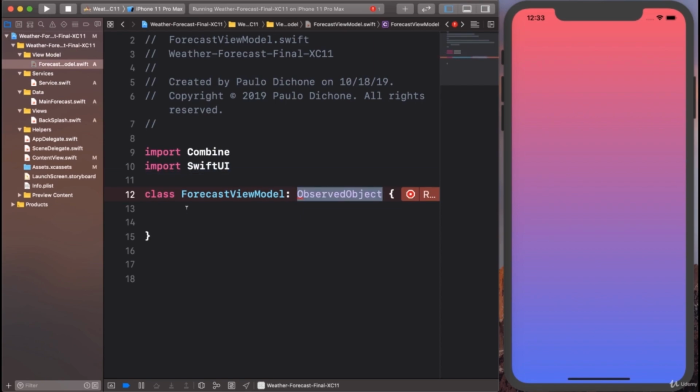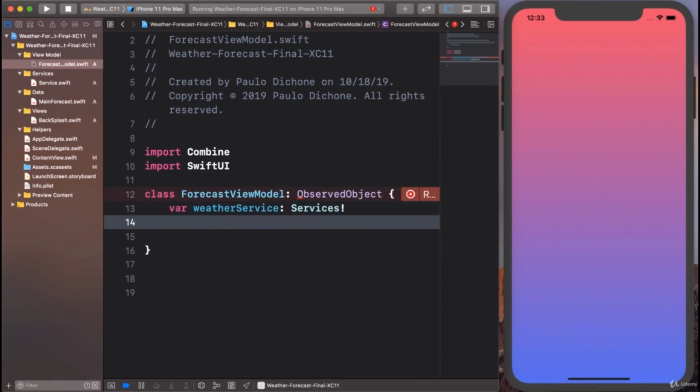Okay, so what we're going to do here is we're going to say var weatherService is going to be of type Services, which we created earlier. And in this case here, I'm just going to say var cityName is going to be a string. And for now, I'm just going to say Boston as the default city.